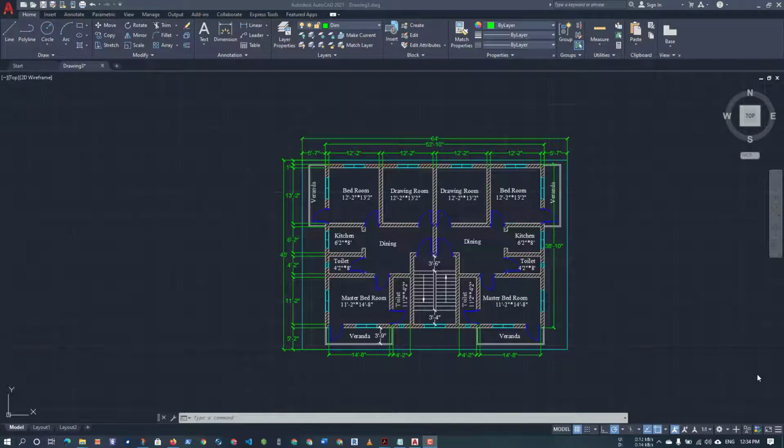Hello guys, today we are going to show you how to print from AutoCAD. So we will print it to a PDF file.